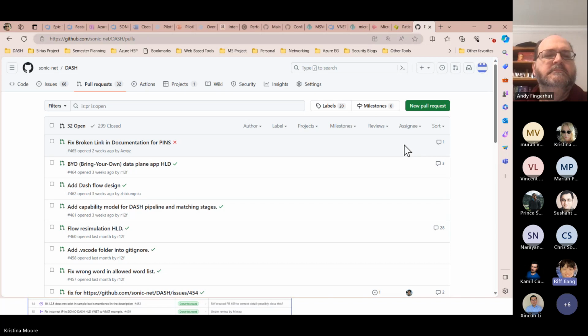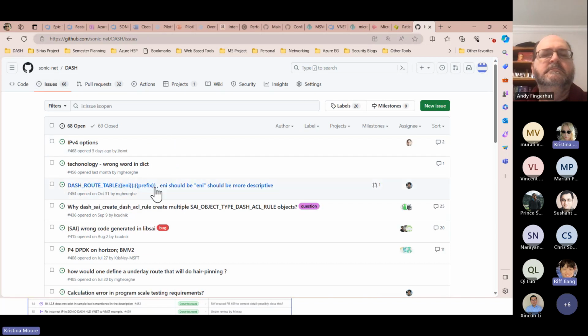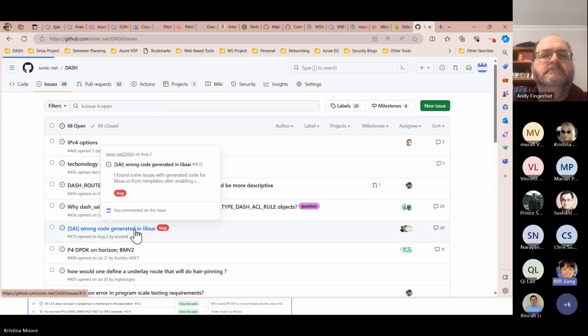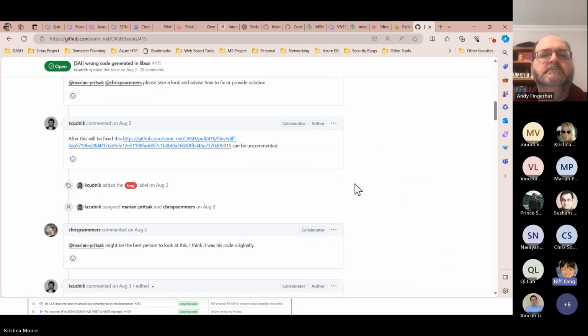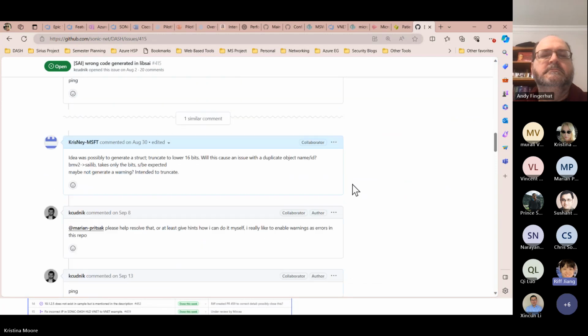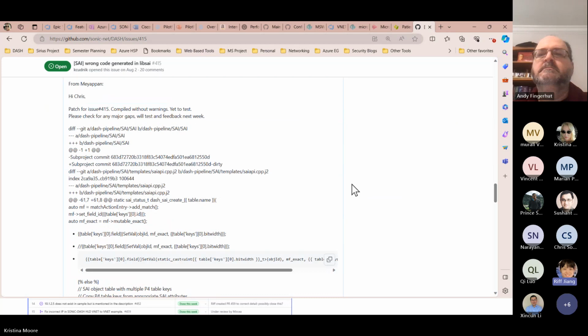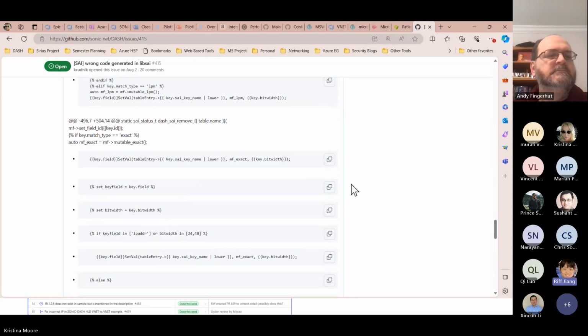Another issue with the wrong code generated in the lib side. One question that Camille is asking, and I'm also wondering, is there any requirement? I think this question goes to Sushil. Is there any requirement for echoes saying that we swap the echo tables in different stages? Do we have any requirement on that?